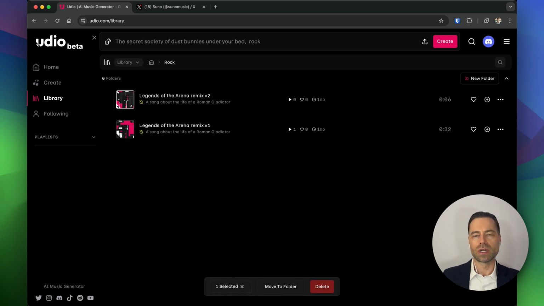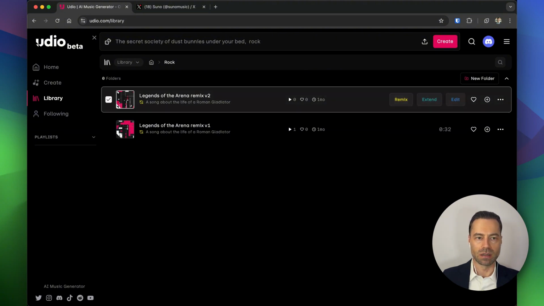The only weird quirk is right now, there doesn't seem to be a way to move the song out of your folder and back into the library. Even clicking on the open box doesn't provide you the option. So just keep that in mind if you choose to go down this route and organize all of your songs into specific folders.